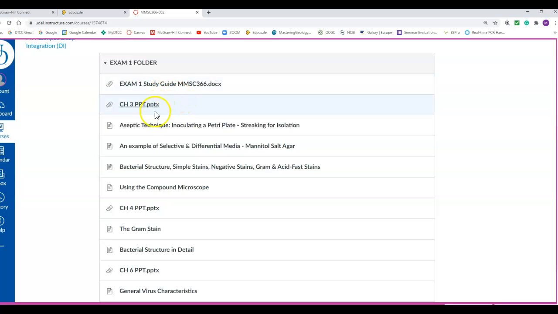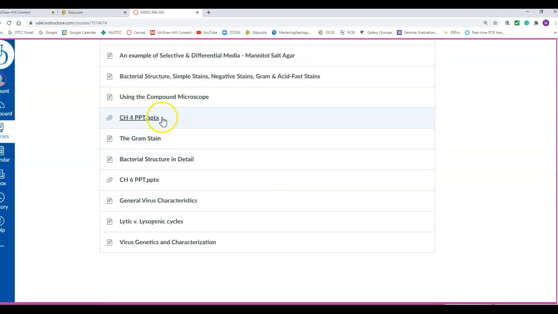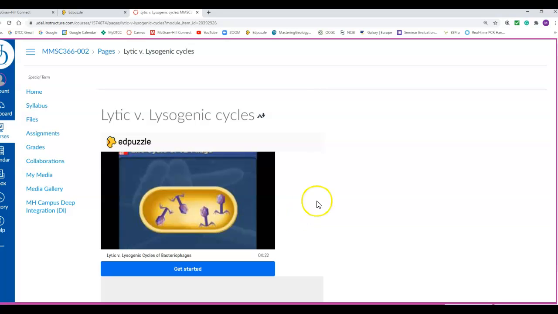So if this is chapter 3, these 4 will pertain to chapter 3, and then we move on to chapter 4, and these 2 pertain to chapter 4, and then we move to chapter 6, and these 3 pertain to chapter 6. These Edpuzzles do not necessarily comprise all the knowledge you need to know by far, but these are made for pieces of information that are more difficult. For example, if there's declarative knowledge about parts of a bacteria or a virus, I'm not necessarily going to spend a lot of time on that, but knowing, for example, the difference between the lytic and lysogenic cycles, that's a little bit more difficult.